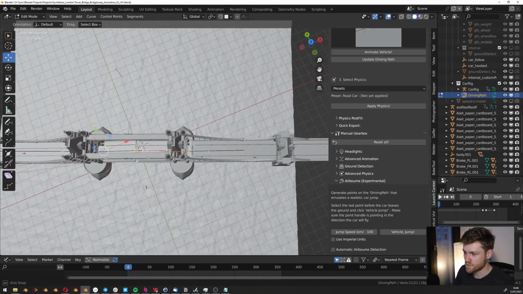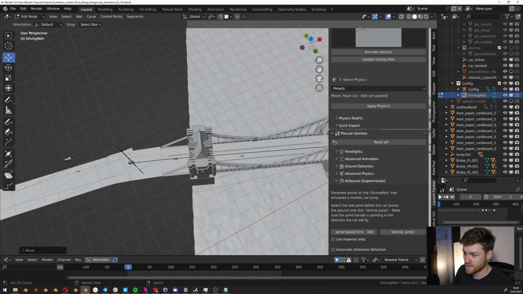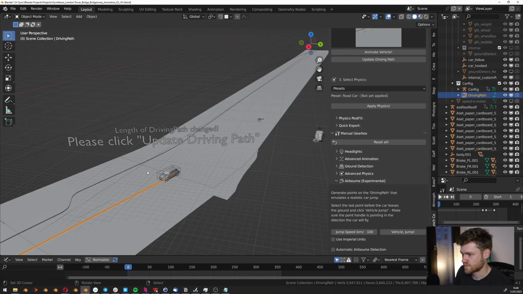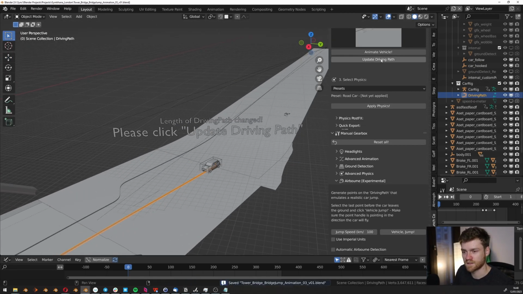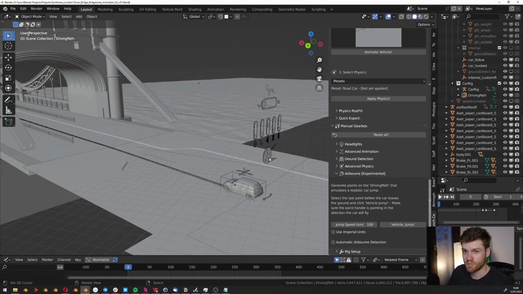That's cool. Now we have the base animation. So this is what we want to happen in the animation. From here, let's just calculate the driving path length. So let's click the update driving path button and you can see everything's back to normal now. So what we want to do now is animate the speed or the movement of the car.